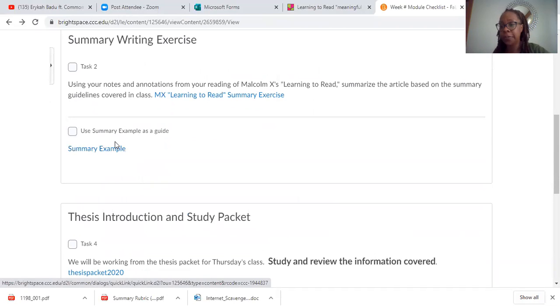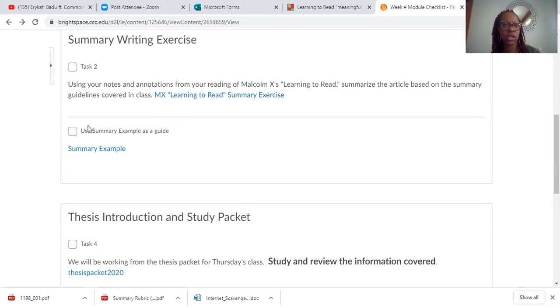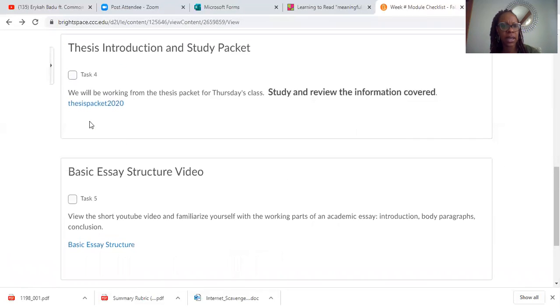I also added another element of the module where, since I'm asking you to write a summary, I give a summary example. So you get to look at an example of what a summary should look like based on the criteria that we discussed in class. So we're going to talk about this today, you guys. But let's say, for instance, you missed today's class and you wanted to still get an opportunity to turn in that assignment. Your checklist is making sure that it is not missed, okay? So even if you weren't in class to complete it, you will still have the opportunity to submit that.